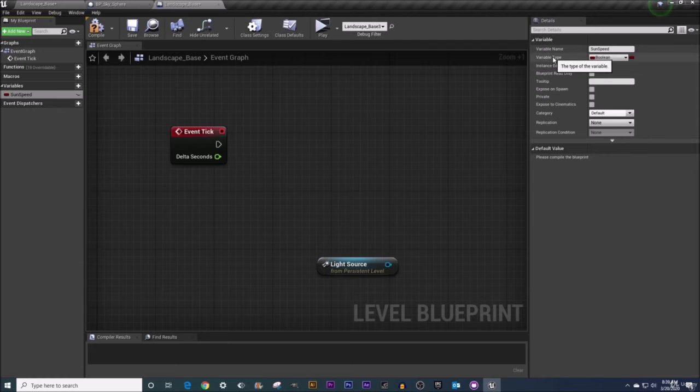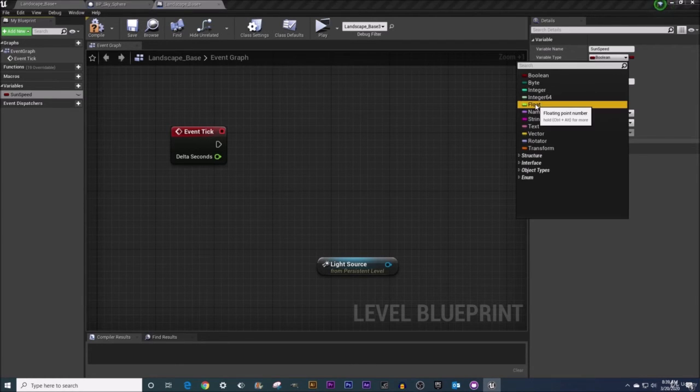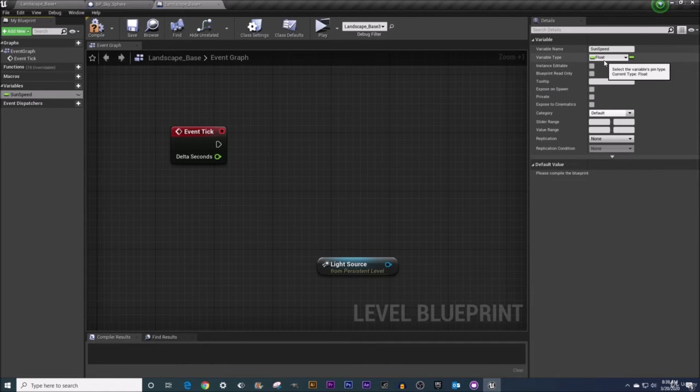All right, we're going to come under variable type right here. We're going to change the type of variable here to be float. Now, a float variable is nothing more than a number with a decimal point. We need to give this a default value, but first we must compile by clicking on this button up here. And I'm going to set our sun speed to be 50, which in truth is going to be very rapid. But you can change this value as you see fit later on. Okay, so we've got all that in place.